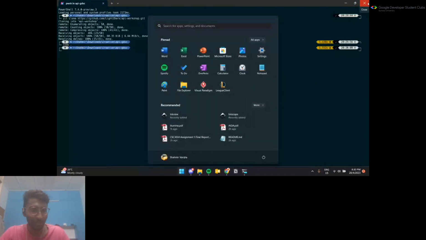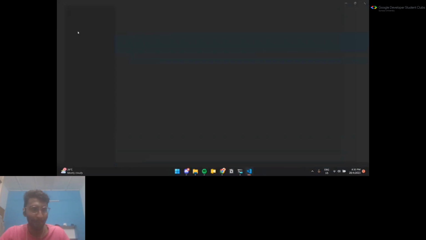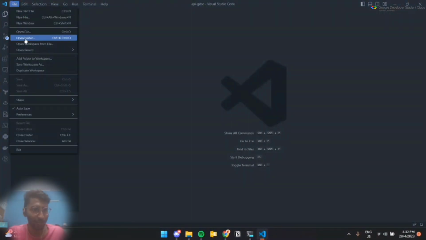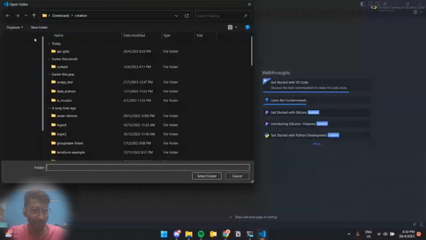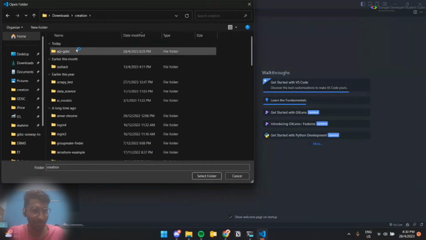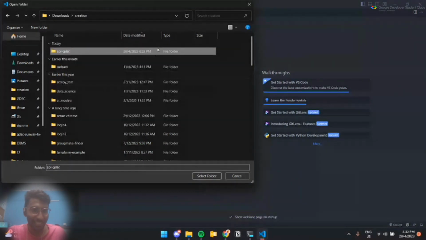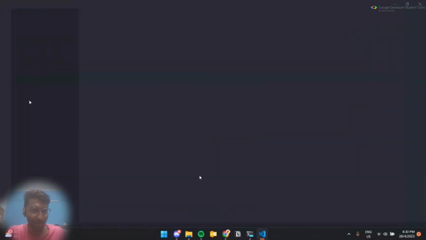You can open VS Code and then click on Open Folder. So you navigate to the folder you want. Oops, let me delete this again. Oh no, I'm in the folder. It's okay. So you go to the folder that you want.